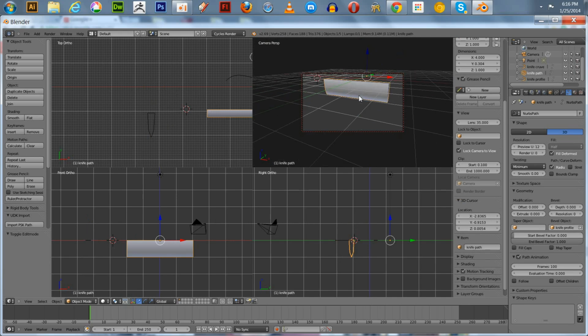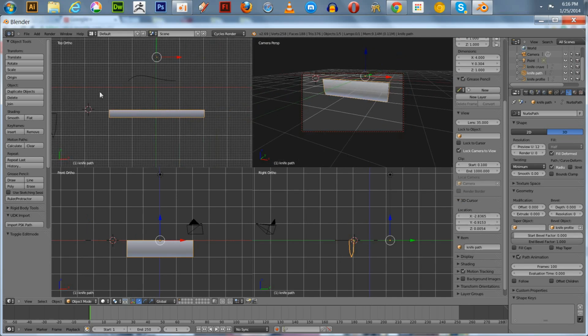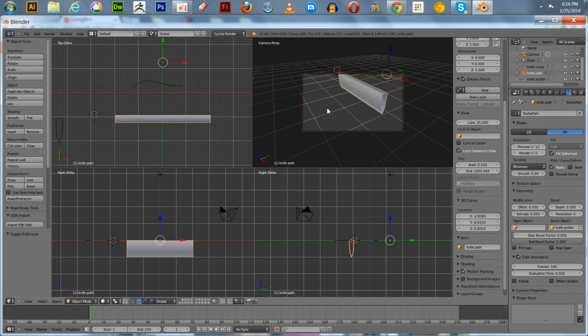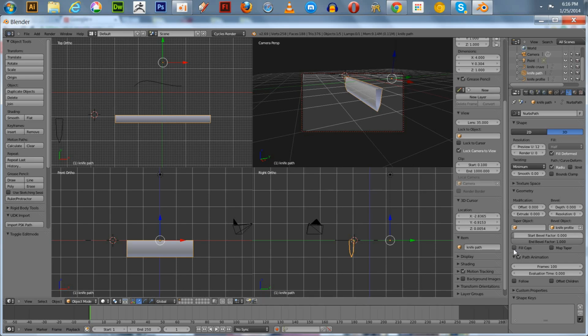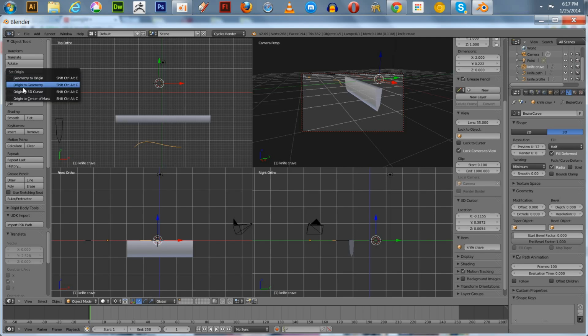I don't know why it won't let me turn the object up here in the quad view, but anyway, I went ahead and filled the caps on this. So we filled the caps. Now let me reset the origin to the 3D cursor, like so.